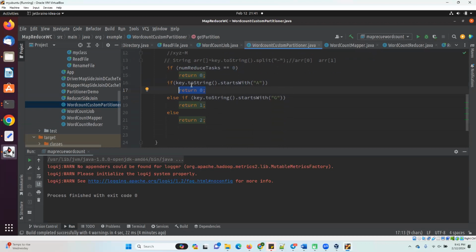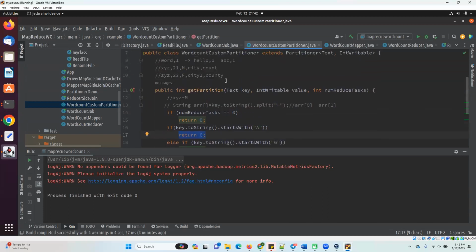In that case, it will check if the key starts with A, it will go to one file. G letter will go to one file. And in the third case, all other words will go to the third file. So here I'm not distributing into all 26 letter files. I'm assuming A letter is one file, G letter is one file, and the rest of the words in the other file. So whatever I consider important, I can make it a separate file. All other words will be in one file. So I have written this logic here.